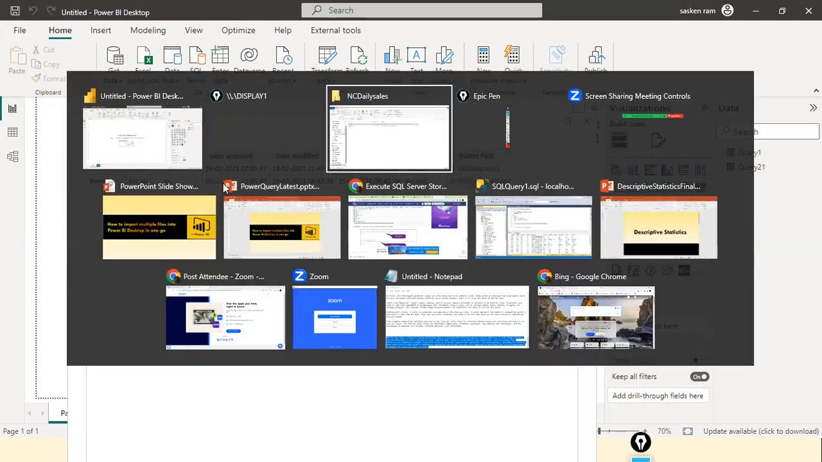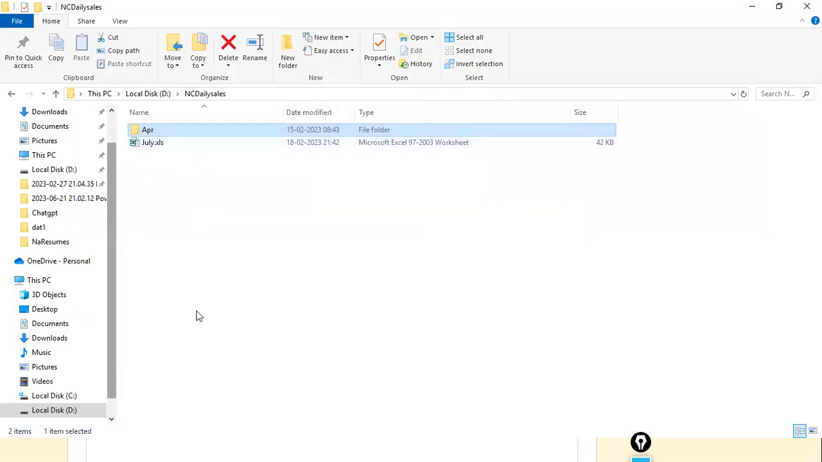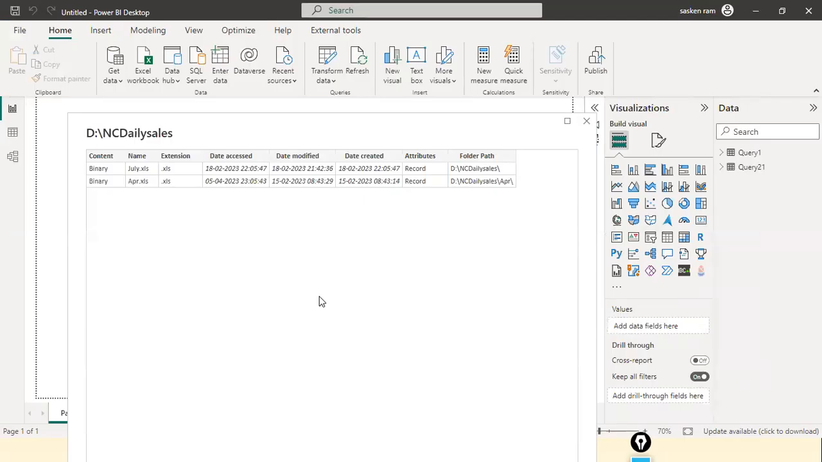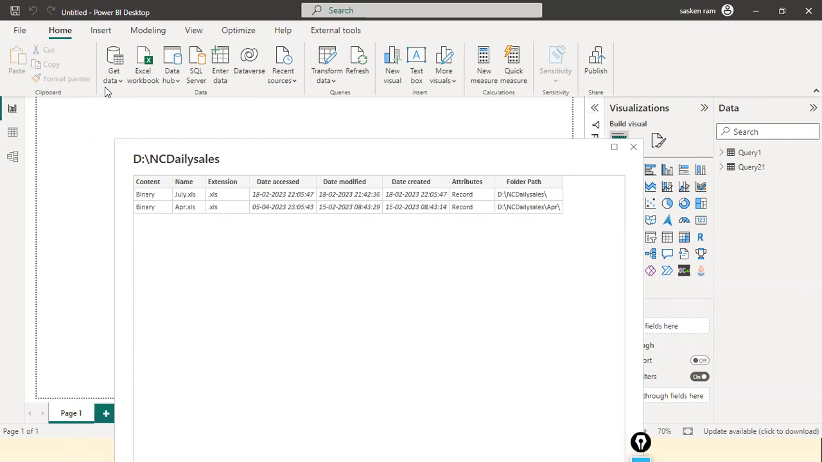Let's assume that in this folder you have 20 files. If you have to load 20 files in a conventional way, you need to go to Get Data, choose Excel file, and click on Excel. You need to click on Get Data 20 times to load 20 files.